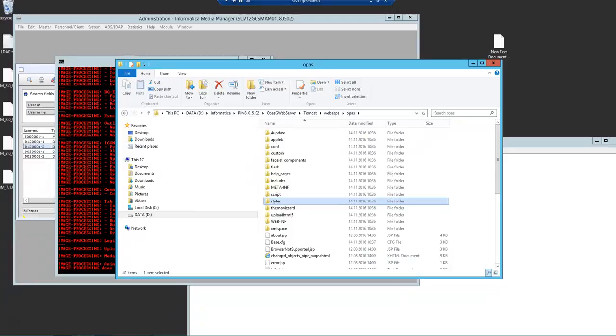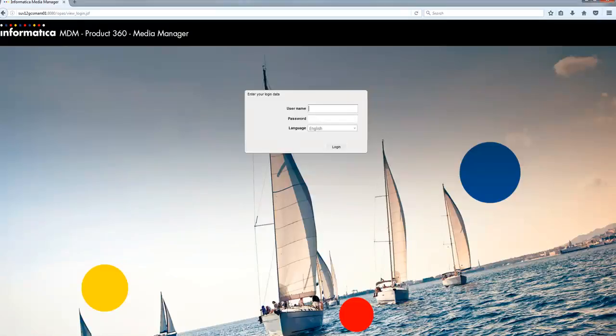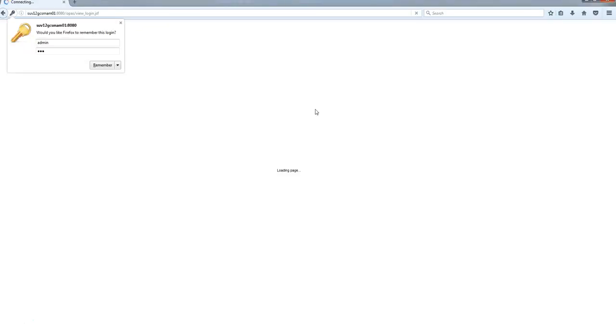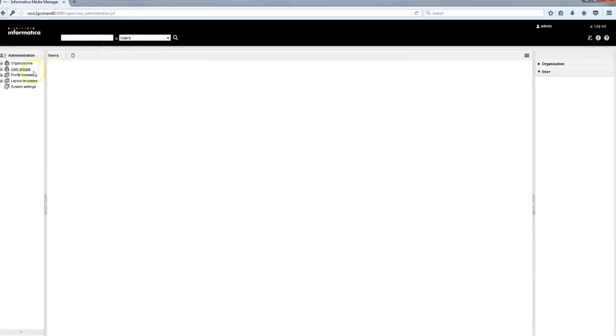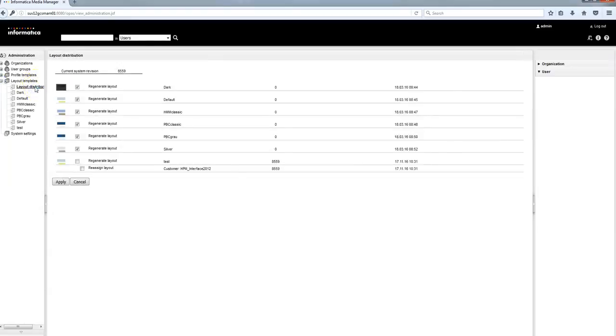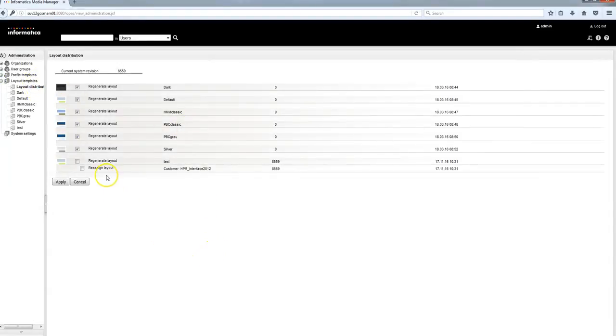Also one little hint is, if you're running an update and you have such kinds of layouts and profiles, it can be that there are changes in the profiles. So what you have to do is log in after the update to the administrative module, open the layout templates, go to the distributor, and what you will see here is my test layout I've already generated. And there are the default layouts on top. You will see the current system revision, and in the background you will see the system revision. So for that one here, all is good. That one is the latest.